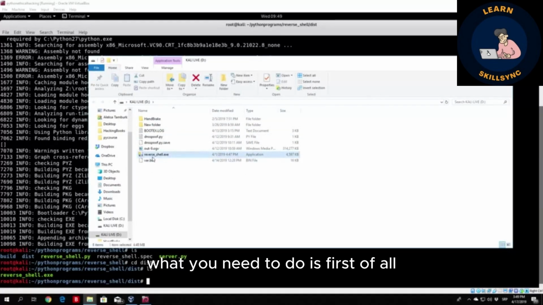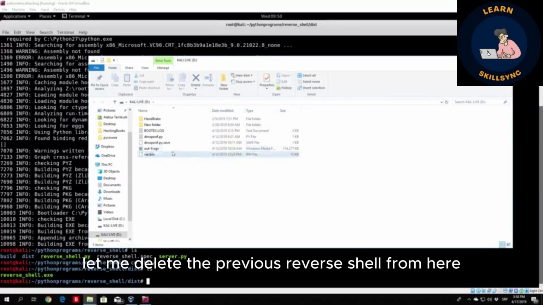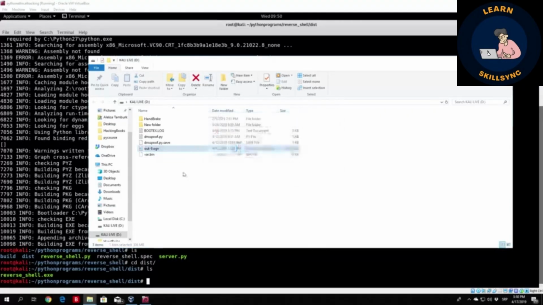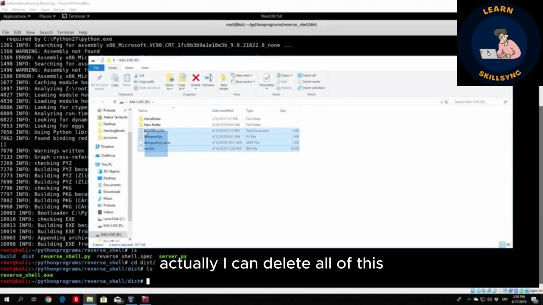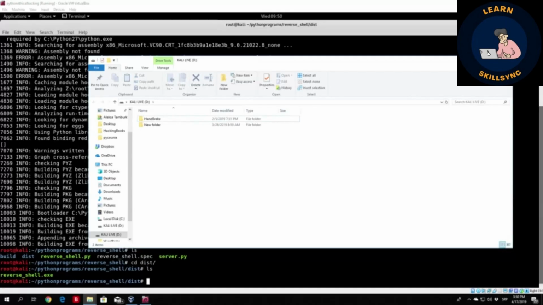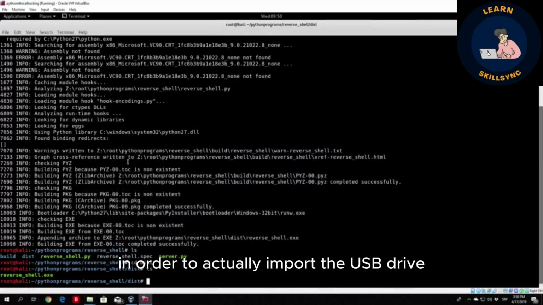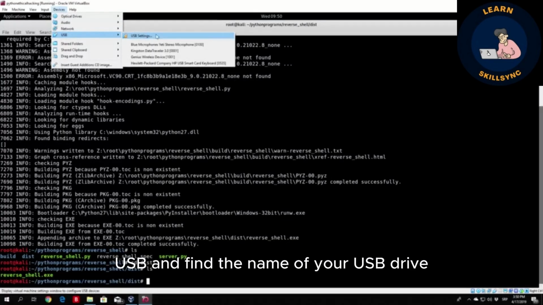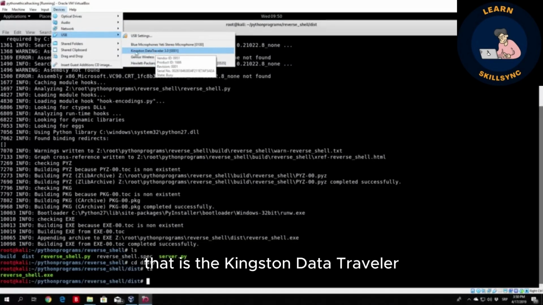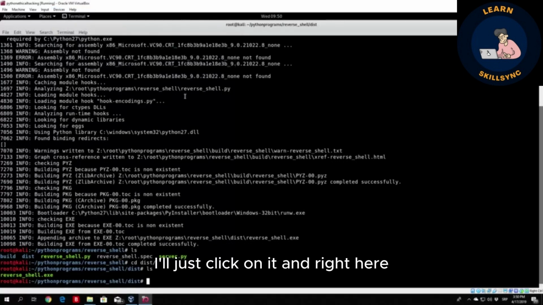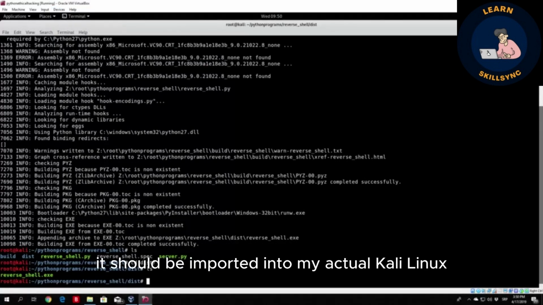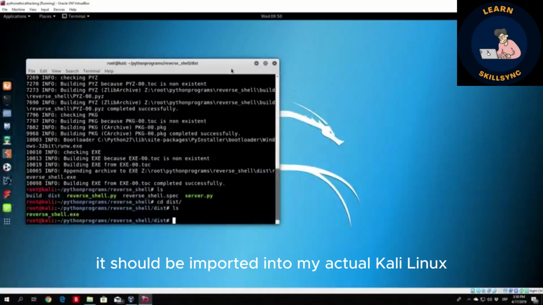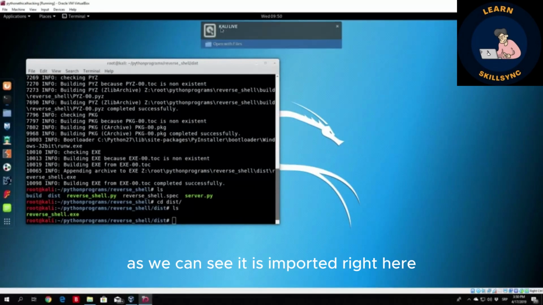What you need to do is, first of all, let me delete the previous reverse shell from here. Actually, I can delete all of this, I don't really need it at the moment. In order to import the USB drive into your Kali Linux machine, you need to go up here to Devices, USB, and find the name of your USB drive and just click on it. In my case, that is the Kingston DataTraveler. I'll just click on it, and right here, it should be imported into my Kali Linux. As we can see, it is imported right here.